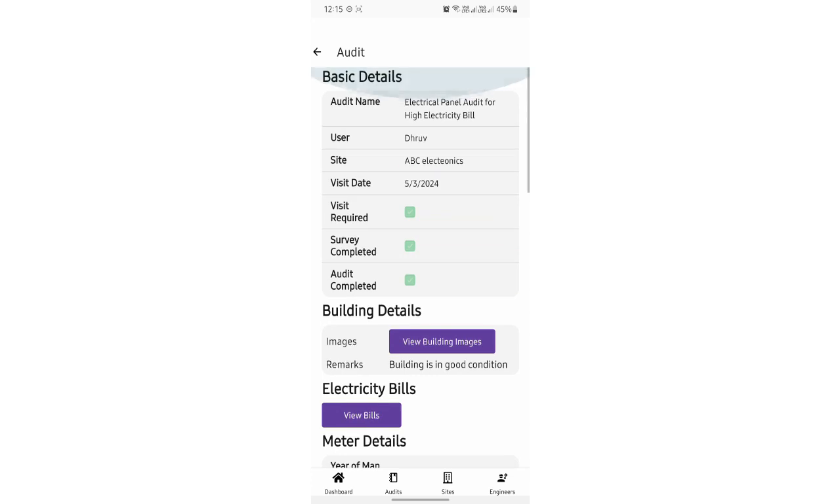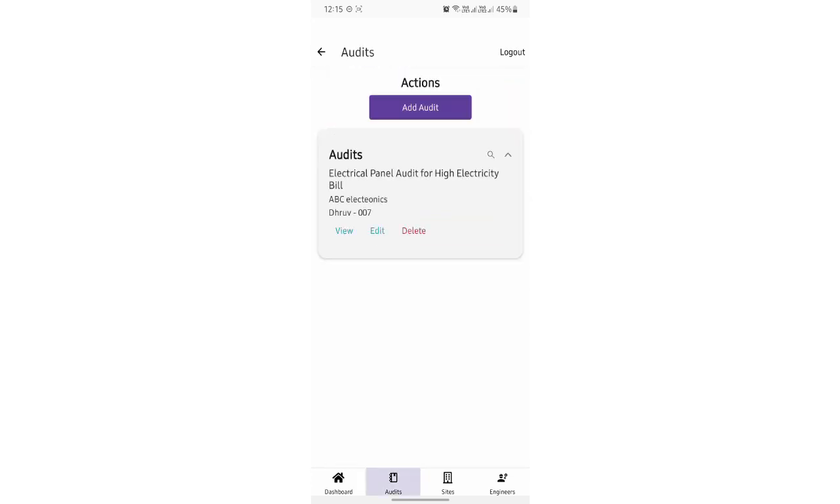So yeah, that's it. This was the energy audit application that we built for the company, and they are using it for their energy audits.